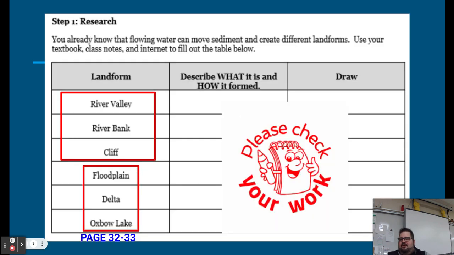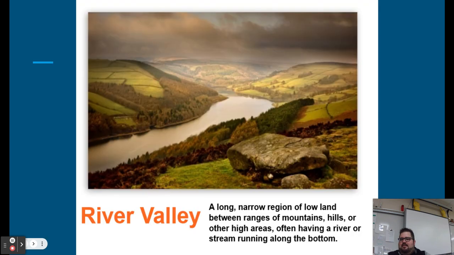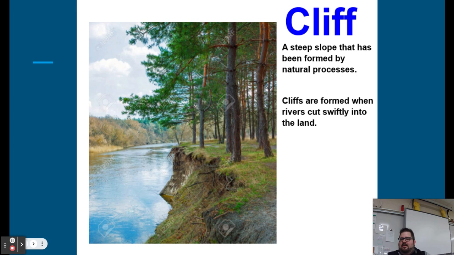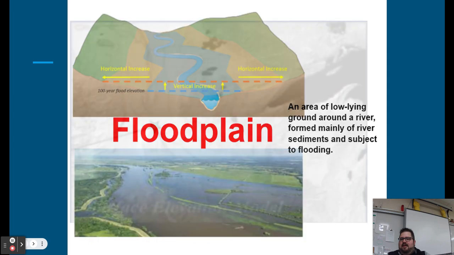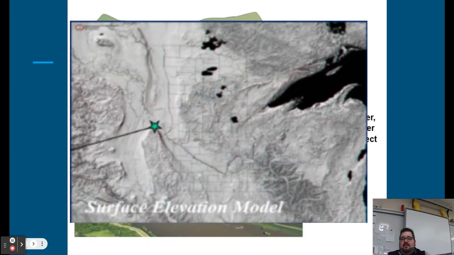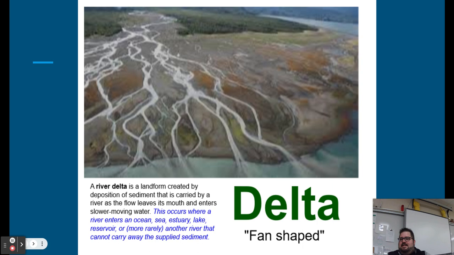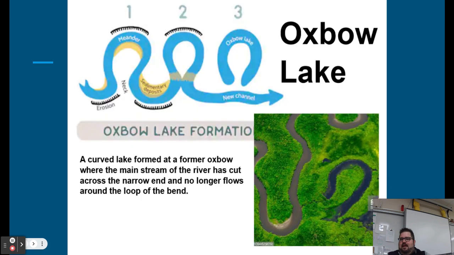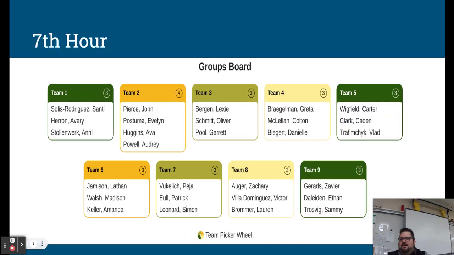Then we'll do just a kind of a check of how we did. So we'll talk about river valley, river bank, a cliff, a floodplain, talk a little bit about the Minnesota River Valley, which is going to become an issue this spring. We'll talk a little bit about that. And then a delta and an oxbow lake. Those are the things that we will talk about as we get forward to doing our lab.